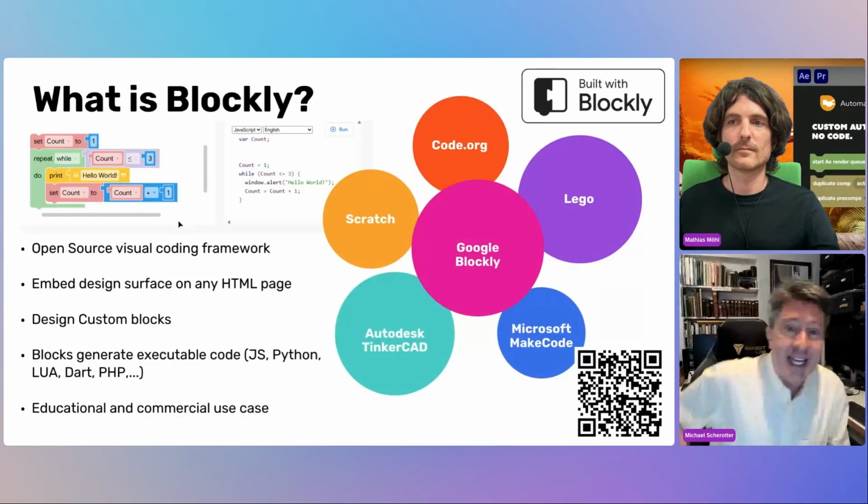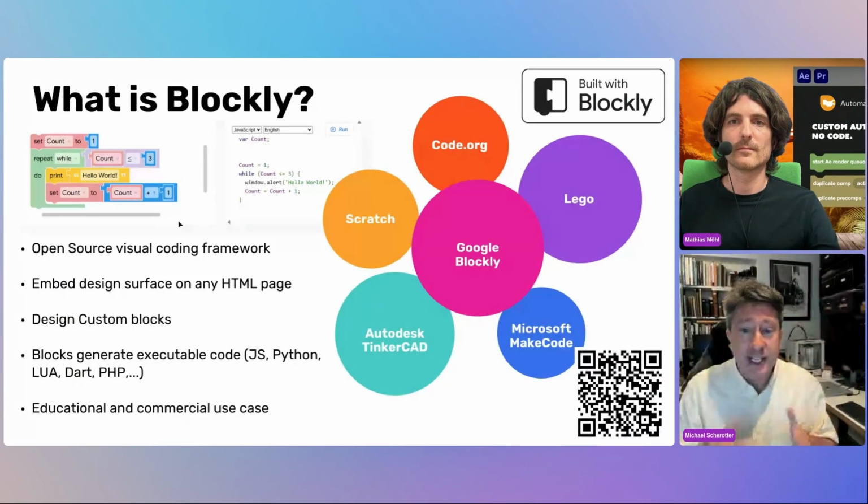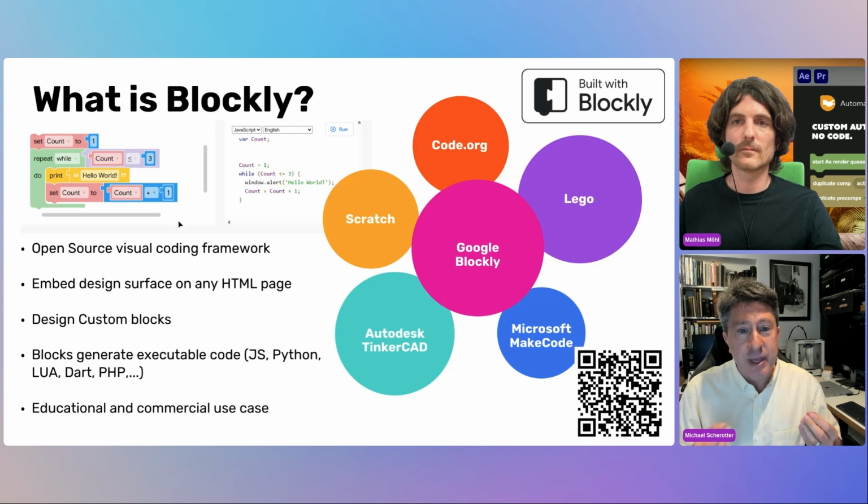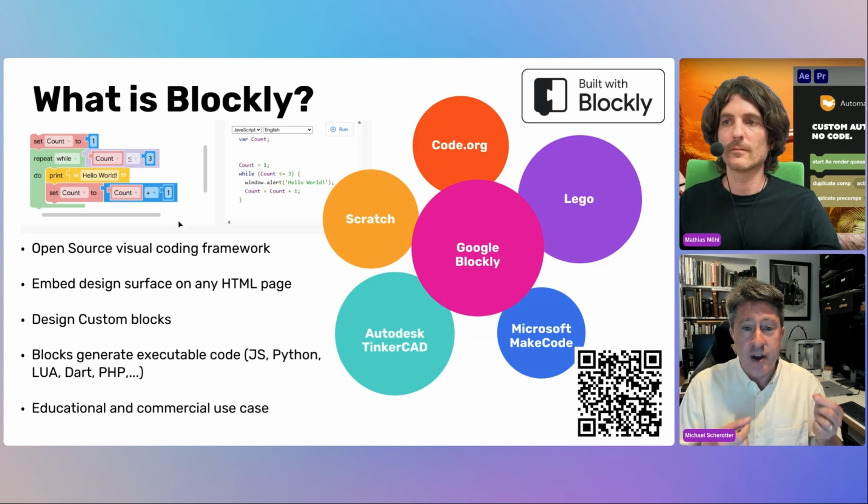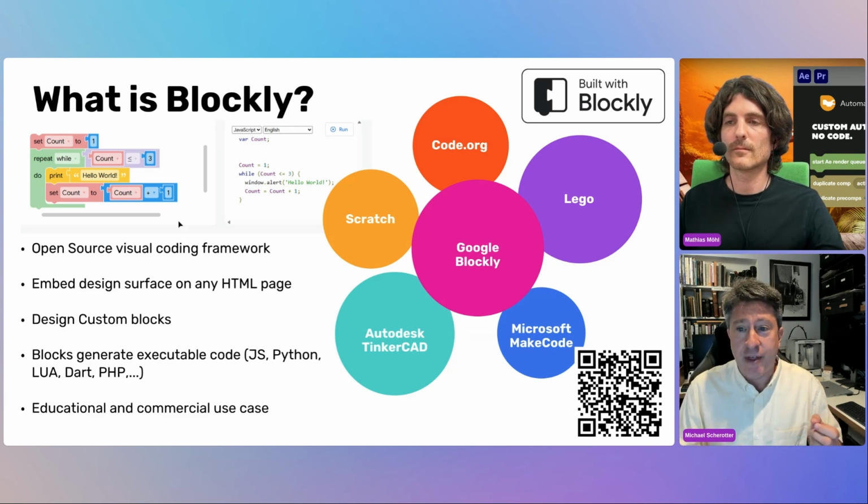Blockly is a JavaScript framework. It's open source, created by Google. You may have, or your children may have used it if they've used Scratch, if they used things from code.org, if they've used the Lego programming environment, if they've used Autodesk Tinkercad, or even Microsoft's MakeCode tools with a variety of things like Minecraft. And really all it is is visual blocks that you can snap together that represent code, like you see in this example above.